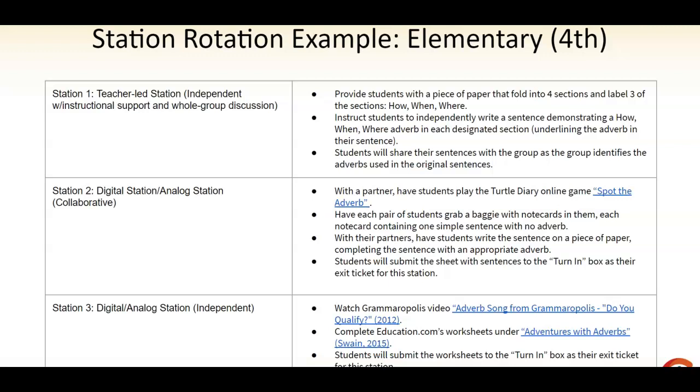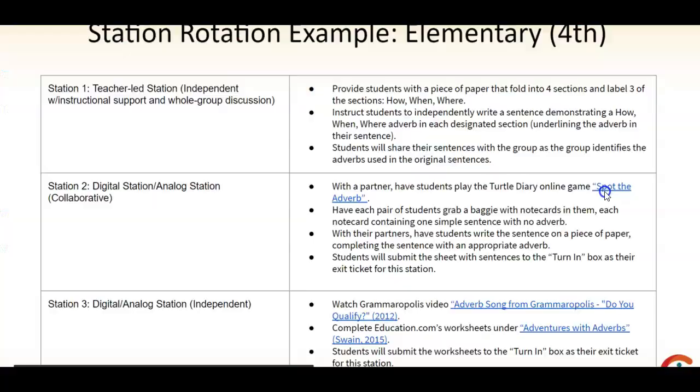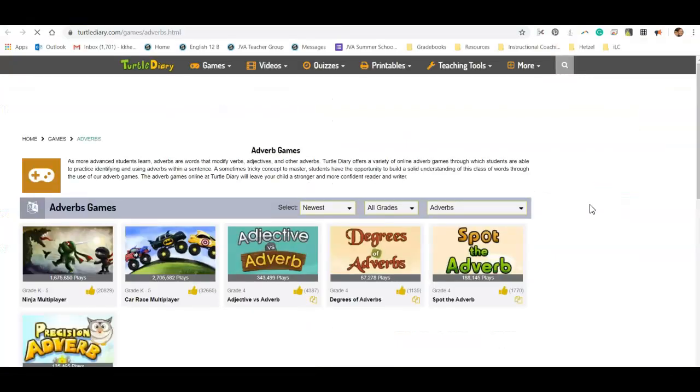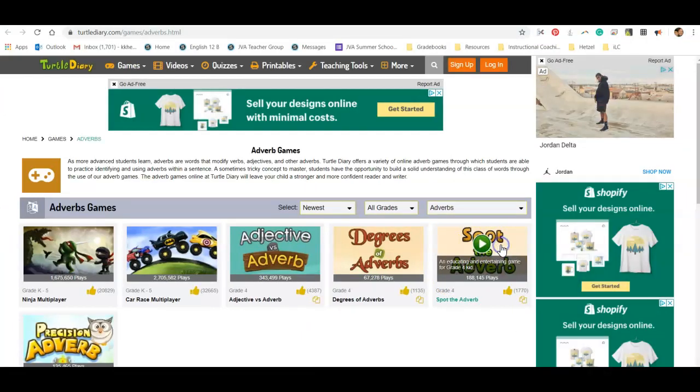And then after that beginning mini lesson, she's going to divide students up into 2 different stations. Within this station, the first group of students is going to be working on one item, and the second station is going to be working on the other item. Then halfway through the class period, they will switch and take over the other stations that they need to do. So in station number 1, they are going to be playing the Turtle Diary online game of Spot the Adverb.